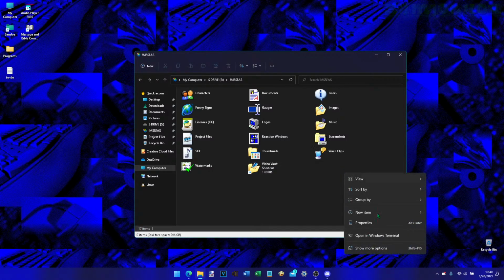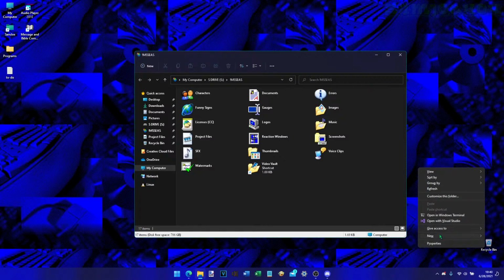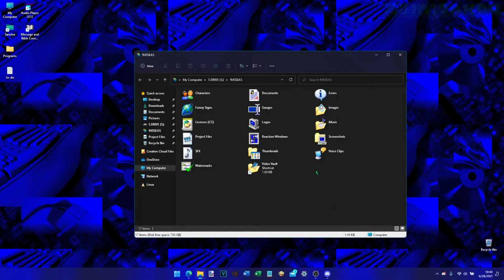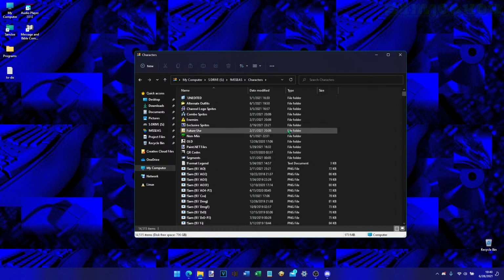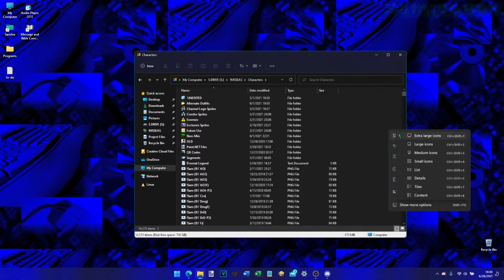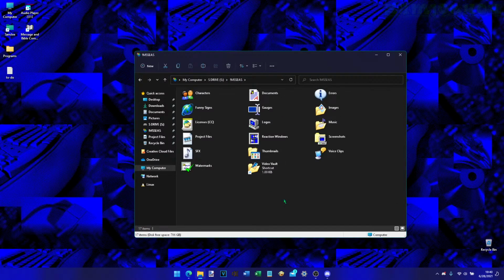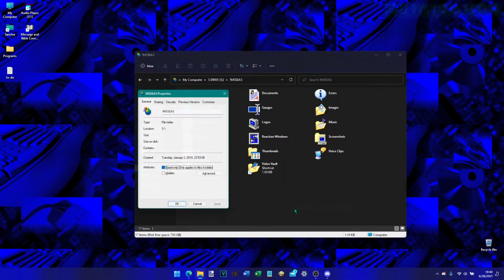My voice is a bit shot right now. Open in Windows Terminal, so that's interesting. Show more options. And that's the classic context menu there, apparently. So, yeah. Let's see how it looks in my characters folder, and oh my goodness, it wrecked my stuff. It wrecked my stuff! Okay, I'm going to have to optimize this folder again. Oh, the properties isn't on the bottom anymore. That's going to throw me off.